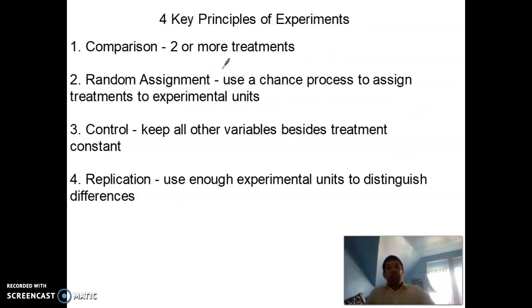4 key principles of experiments. So we've got comparison, so 2 or more treatments, so taking a class or not taking the class, for example. If we're not comparing it to anything, what's the point? Random assignment. Again, very important to use a chance process to assign treatments to experimental units. Okay, you don't decide, they don't decide, you leave it up to a random assignment.